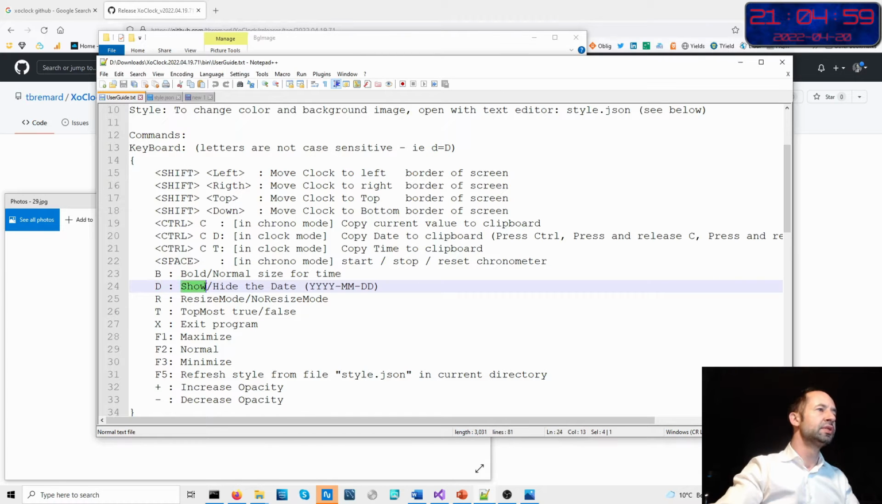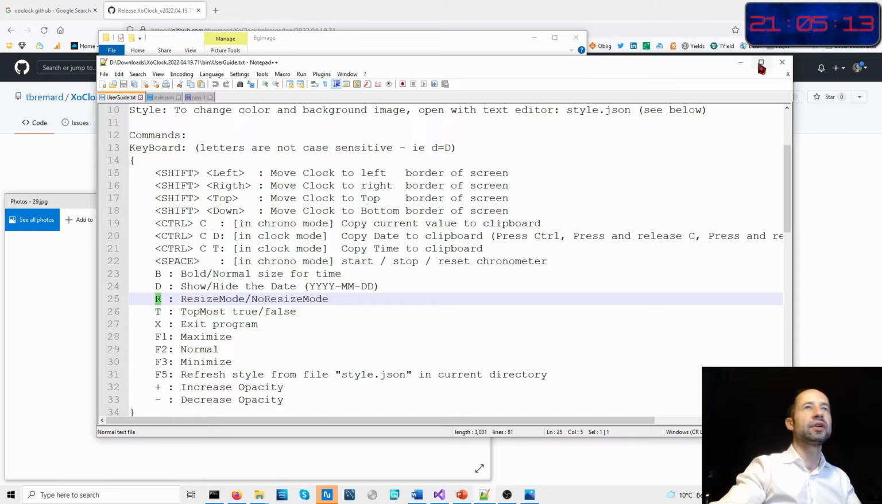So D, show hide the date. D. I show the date, I hide the date like this. Okay, good. R, resize mode, no resize mode.